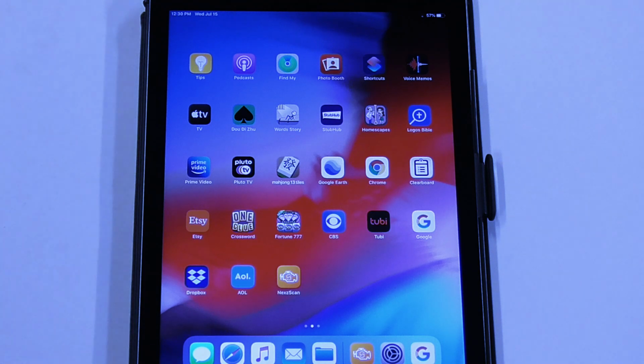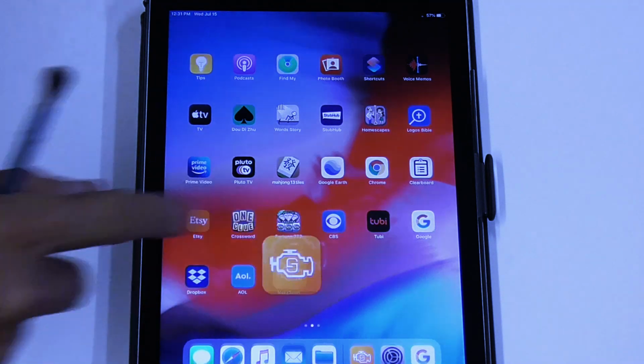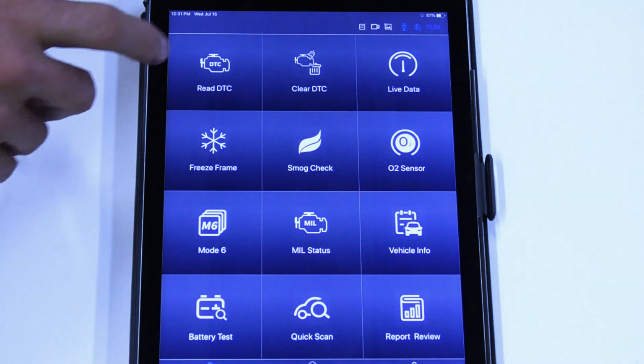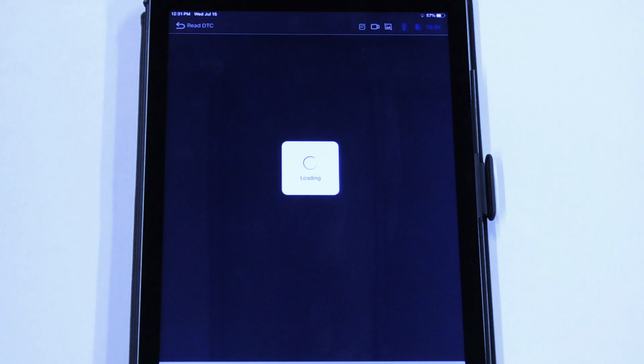Once it's set up and the vehicle's running outside, we can open the application, and here's your choices. If you can surf the internet, you can operate this software. We can read codes, clear codes, look at live data, freeze frame, which is what did the parameters look like in the engine, all the sensors look like when the code was tripped, smog check, O2 sensor check, even a battery test. So in this case, we have a code and a 2002 Kia Sportage. We're just going to check that code.